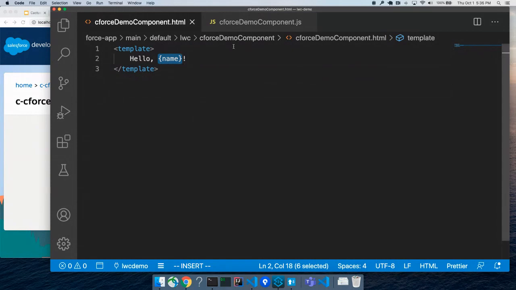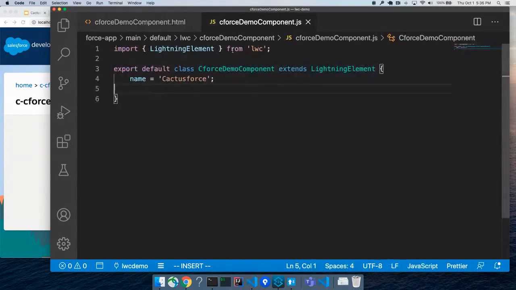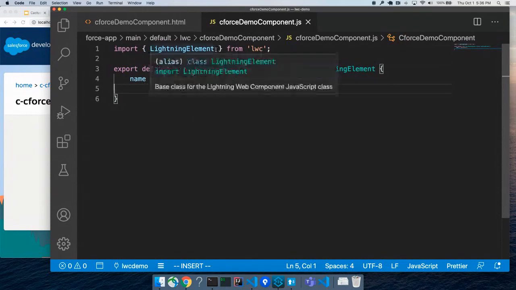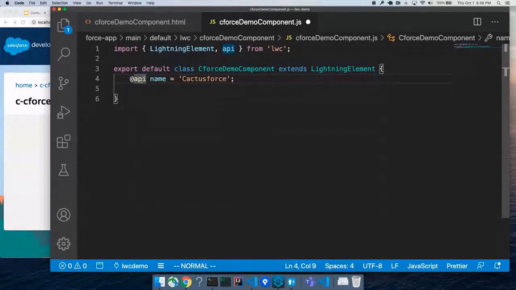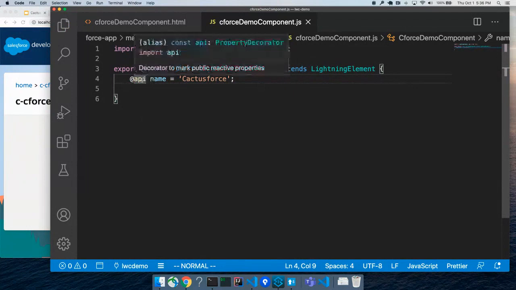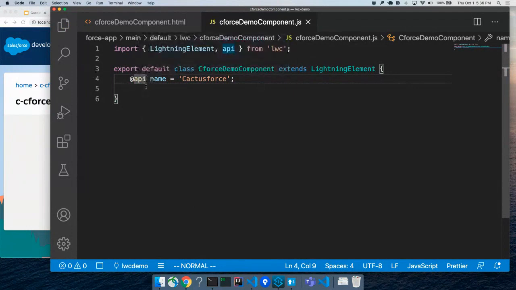So let's go a little further and make this an actual property. We'll make name a property. So if we say API and import the API, I can now decorate this with the API decorator. I've now made name one of the component properties of this Lightning Web component. Okay, well, what does that actually mean? Let's embed that in another Lightning Web component.